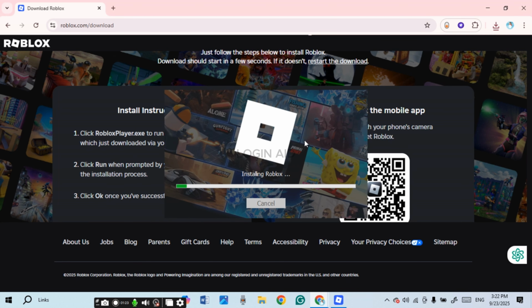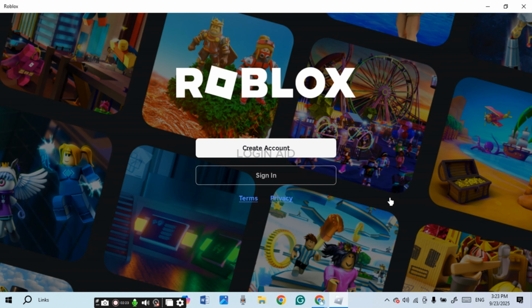Now after you do that, you can see over here Roblox is being installed. Simply wait for a while. Now after the Roblox application has been installed, you can see over here it will automatically be opened. Now you can go ahead and create an account for yourself, or you can simply sign into your account in order to use Roblox. So like this, you'll be able to install Roblox.